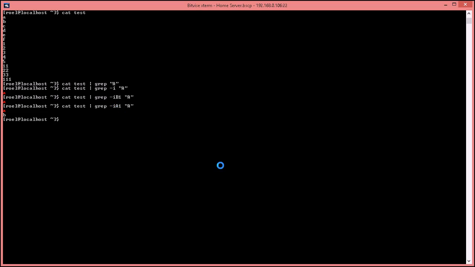Now, if we want to search for multiple terms that are not the same, we can use grep. We can search case insensitive for the text B, and we also want to see lines that have 22 in them. Sure enough, that works. Or we look for C, any line that has 1 in it, any line that has 2 in it. And again, this works. 1, 2, 1, 2, and C.